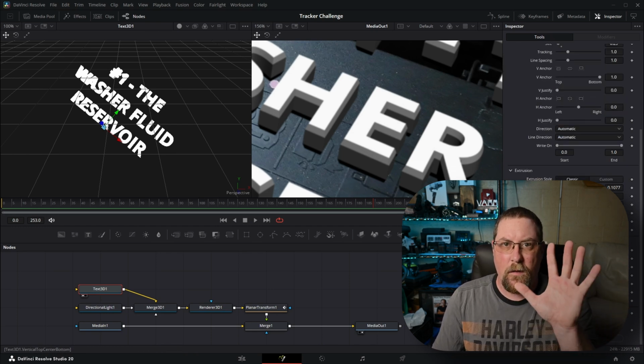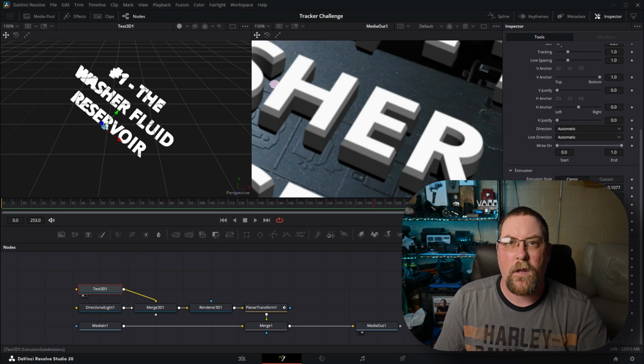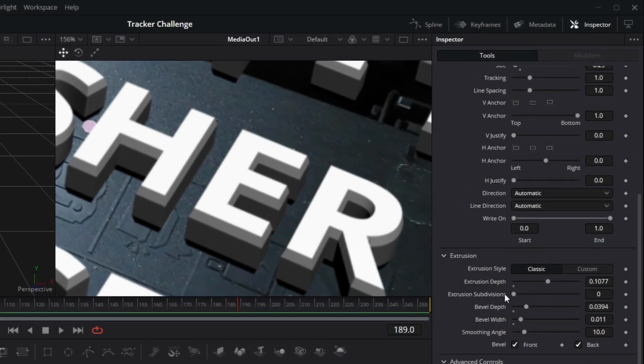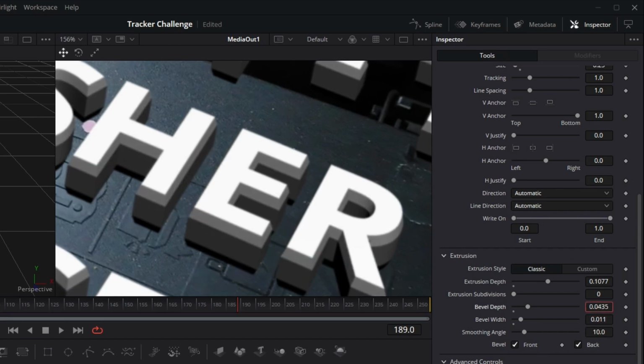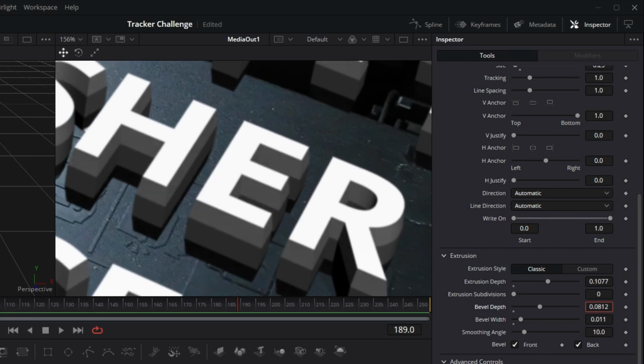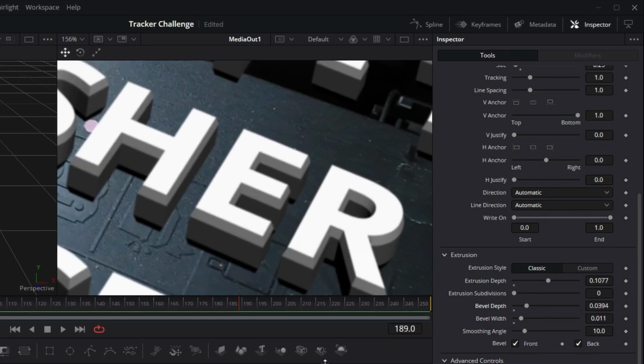We're only going to spend a couple of minutes on this first one, and I'll show you what's different for the subsequent clips. In extrusion, I have the depth set up and then the bevel depth and the bevel width. And with this zoomed in, I can change the bevel width and you can see how that affects our text on screen. Control Z to undo. And then the bevel depth shows how much of an angle that bevel has. Control Z to undo. And I left everything else alone.